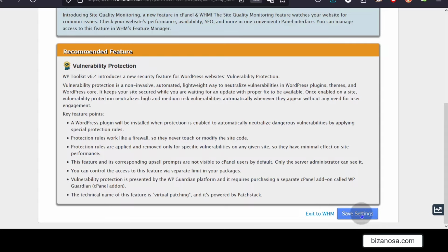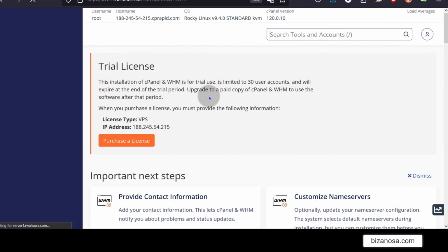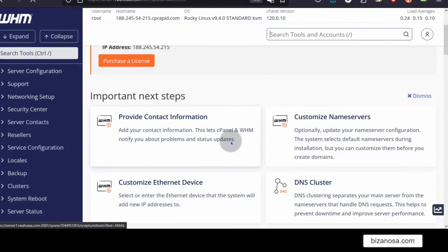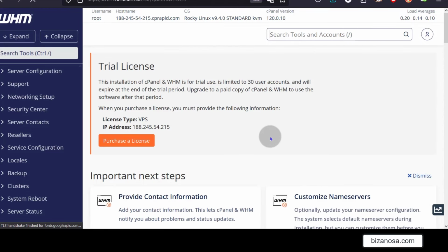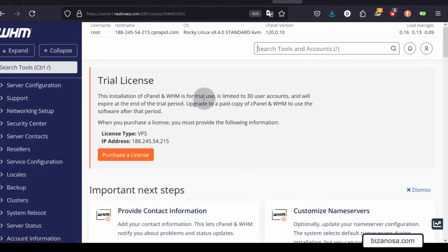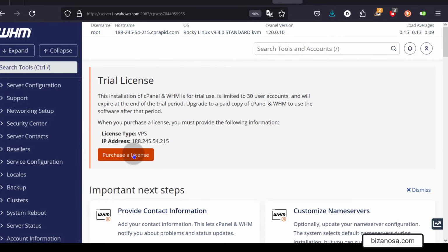For this, I'm just going to click Save Settings. Any recommendations that cPanel makes for you, just save them. At some point, of course, I will show you how to activate a real license. Once I purchase one, I'll show you how you can add one to your WHM. The trial license is limited to 30 user accounts. If I need to purchase the license, I can just click there and it will take me to the cPanel store.